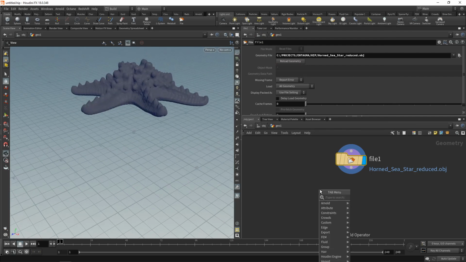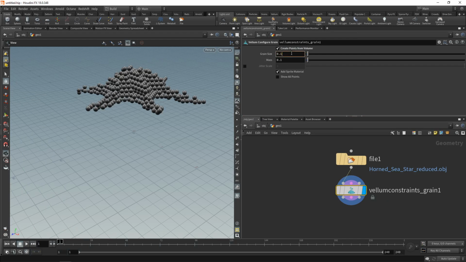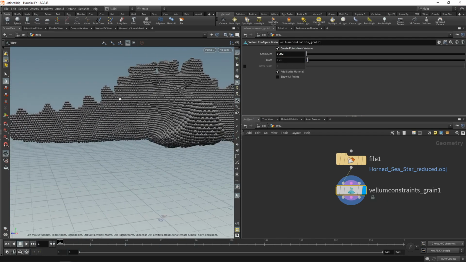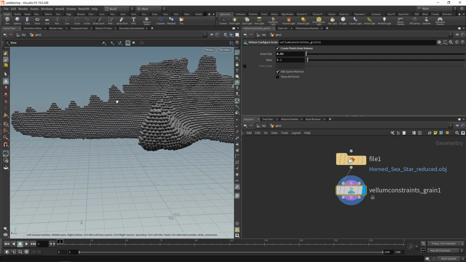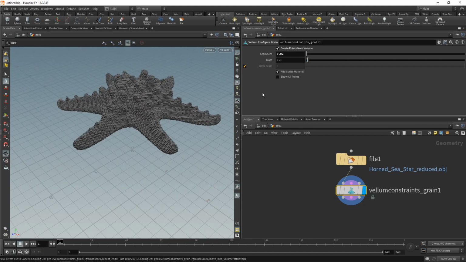To set up my grains, all I have to do is drop down a vellum configure grain, and by hitting shift and enter, it's going to be automatically wired beneath our C-star. In here, I'll check create points from volume, and what worked well for me was a grain size of 0.02, but now you can see those grains are distributed irregularly, so they can form those odd effects here, just like these steps. And to counteract that, I'm just going to check jitter scale, which will relax those points a bit randomly, and this will take a while.